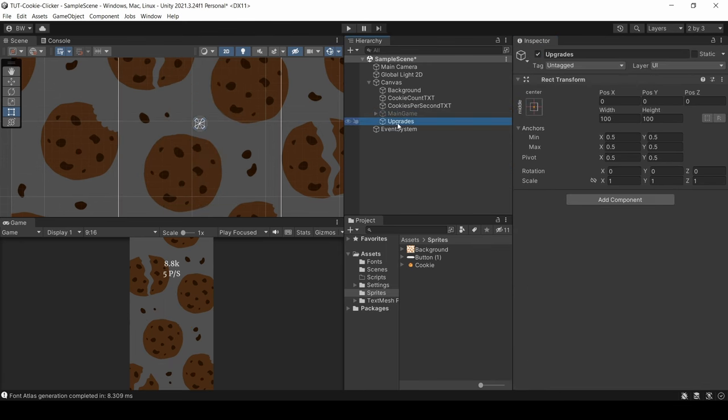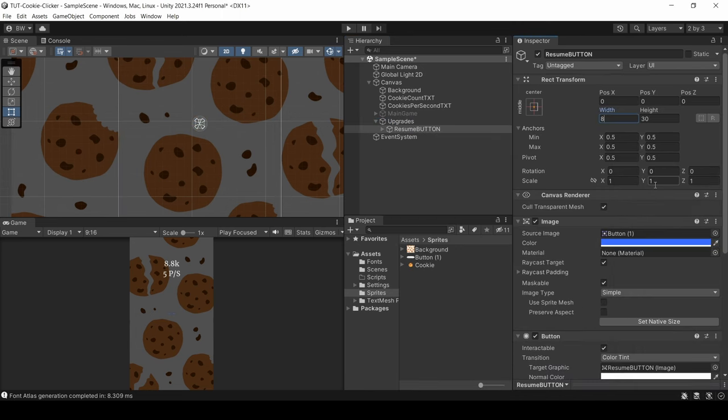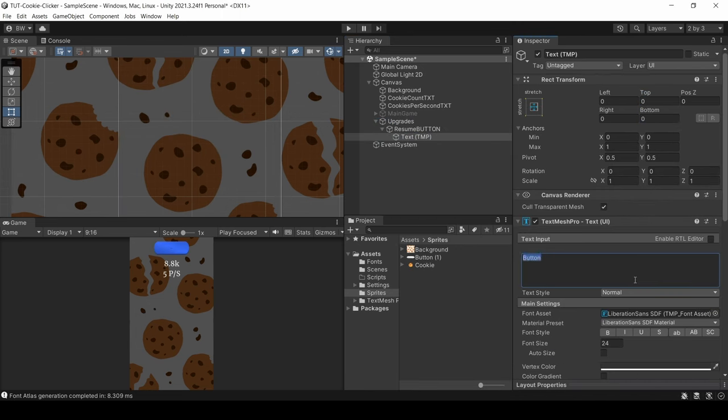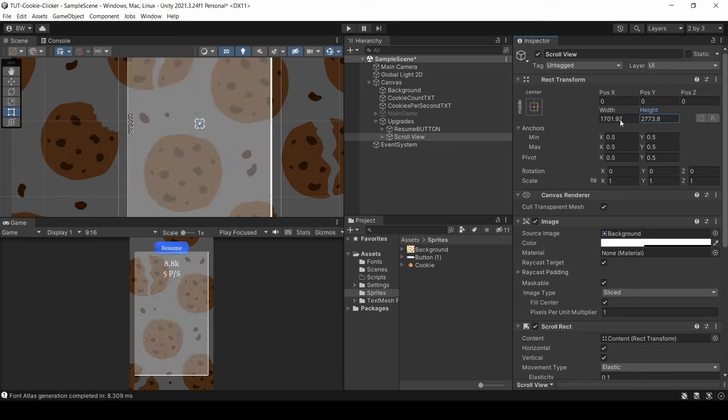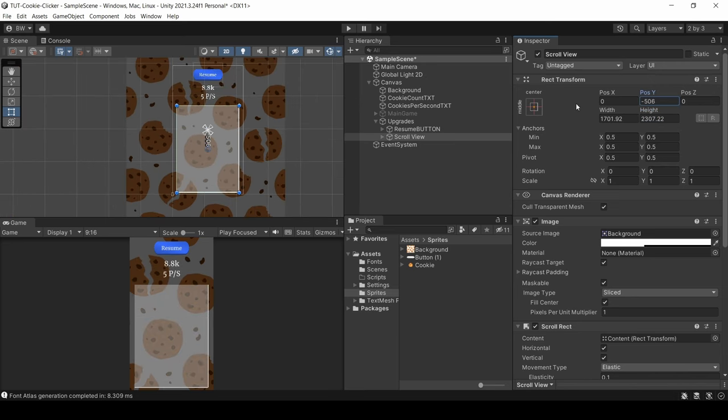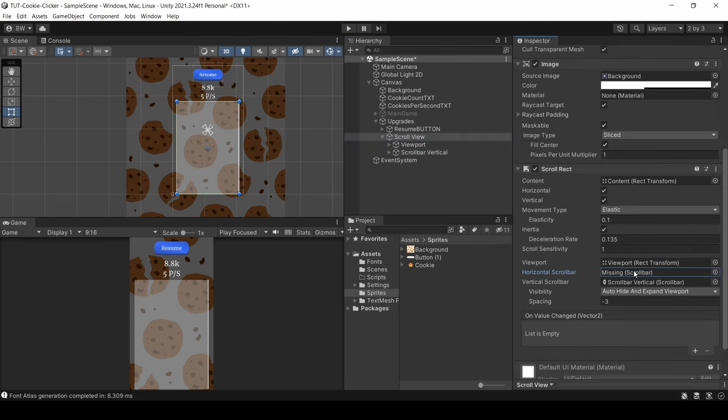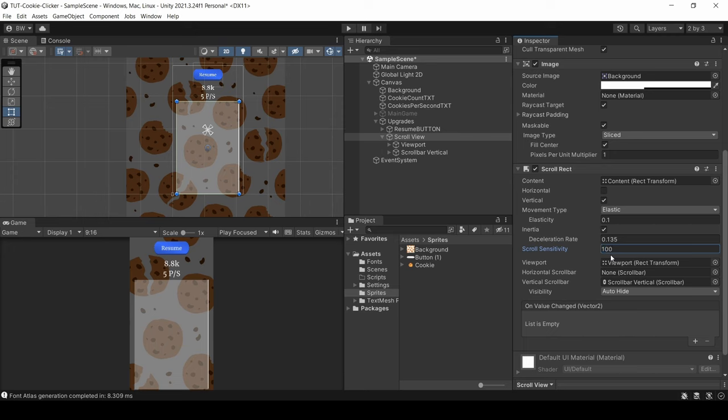For the upgrades, first off, create a button at the top, which we'll use to go back to the main game. Then we're going to create a new scroll view. We don't need the horizontal bar. You can get rid of it in the scroll rect component. And let's change this to auto hide and bump the scroll sensitivity way up.